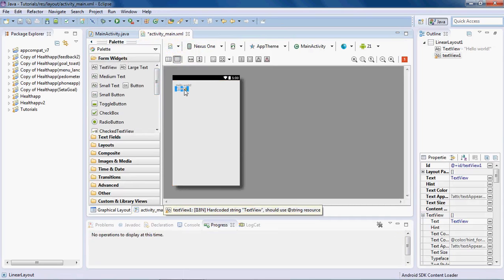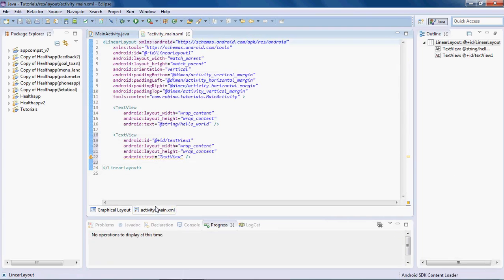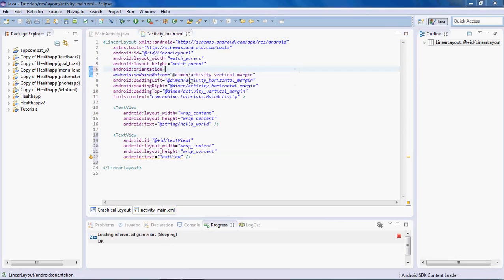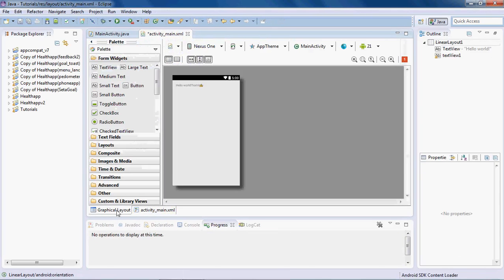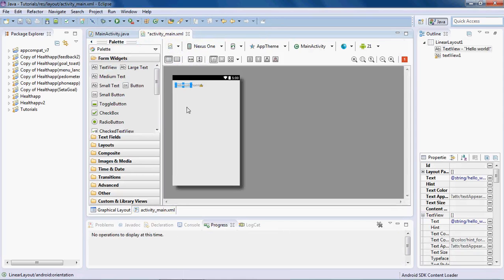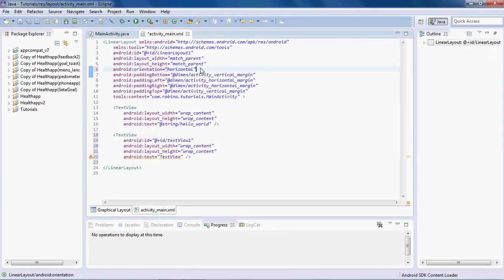Okay, and then if we go back to the code side down here, we've got the linear layout container that I described before, and as you can see, we've got the orientation. At the moment it's vertical, but if we wanted to, we could change it to horizontal, and have a look what that does. You can see instead of the text views going down vertically, now the text views in the container are going across, horizontally. And let's just change that back to vertical.